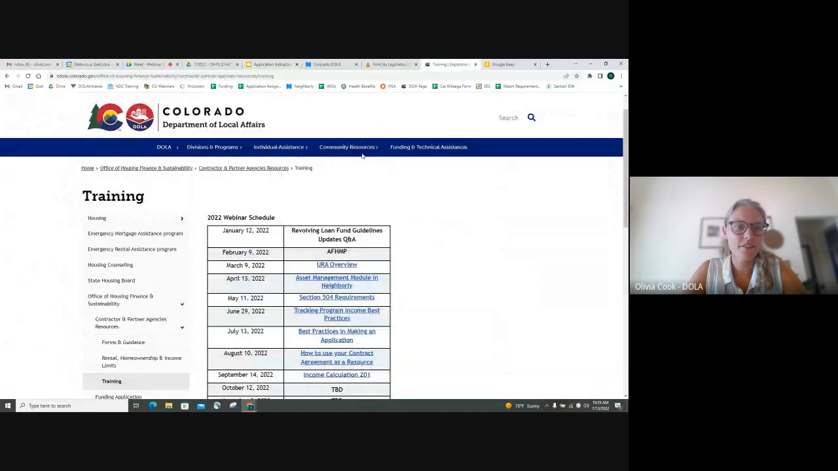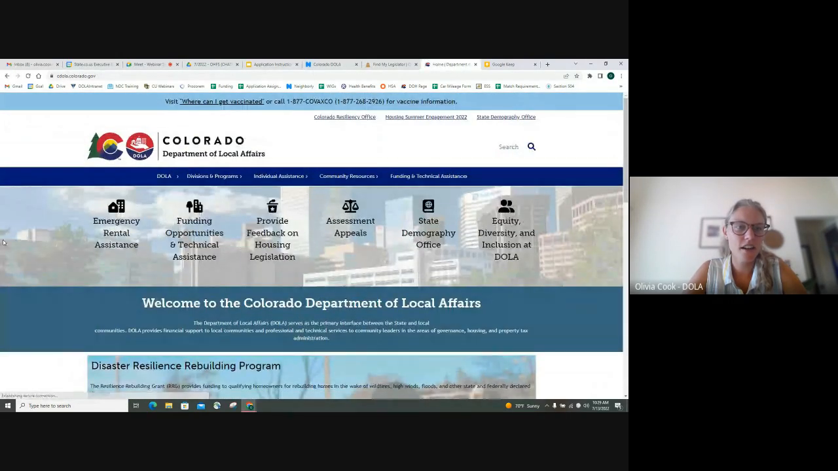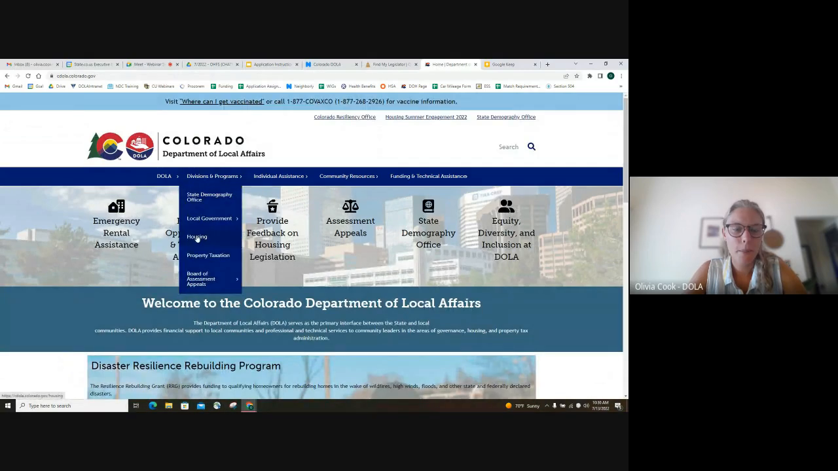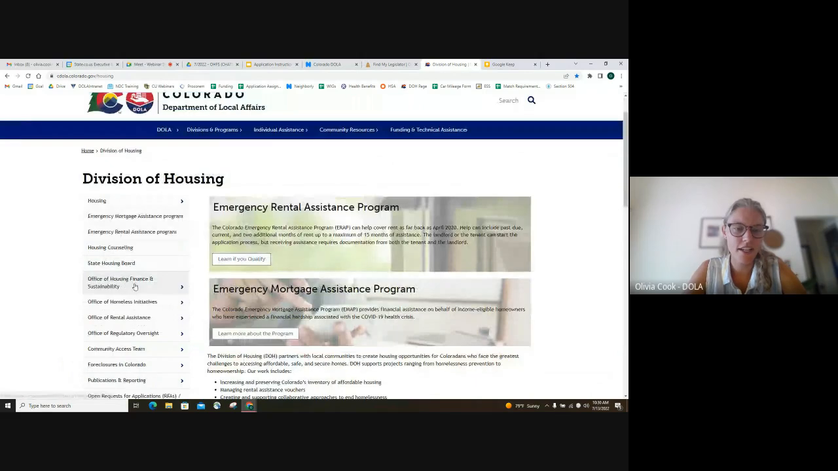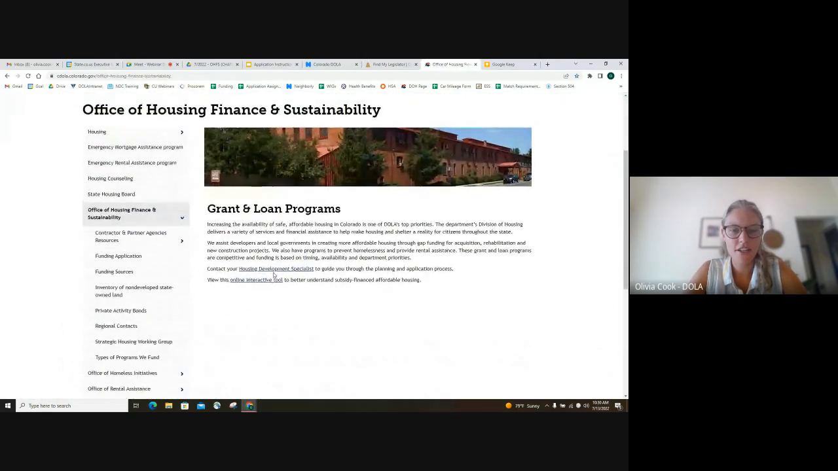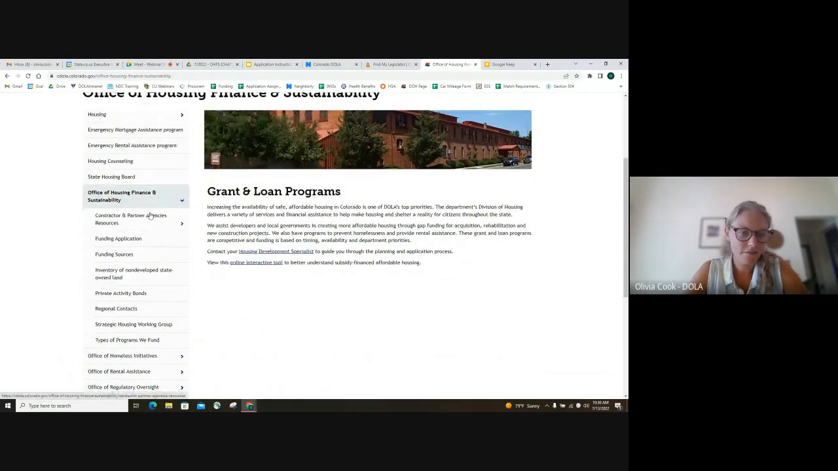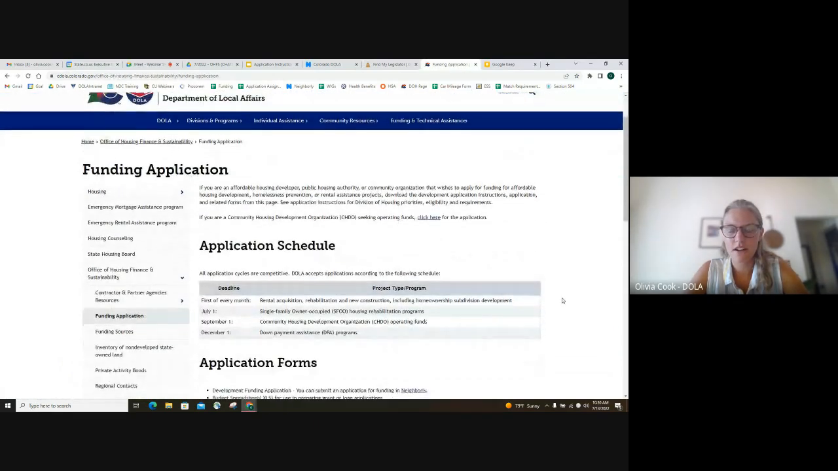So you can go over to cdola.colorado.gov. You can click on housing, and then you'll want to come over to Office of Housing Finance and Sustainability. This landing page, here's where you'll find that map of all the housing development specialists if you need their contact information. And then funding application, this is where you'll find more information on the application.